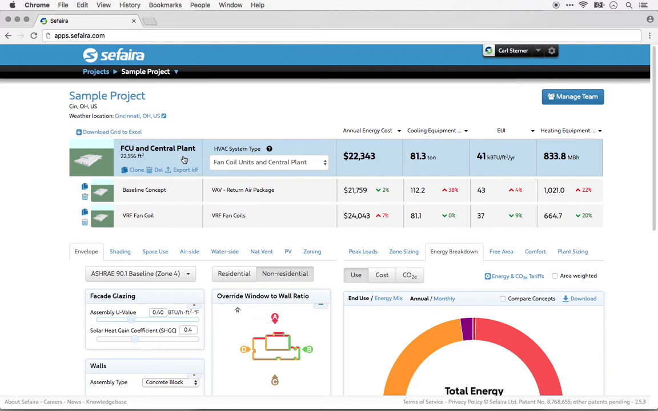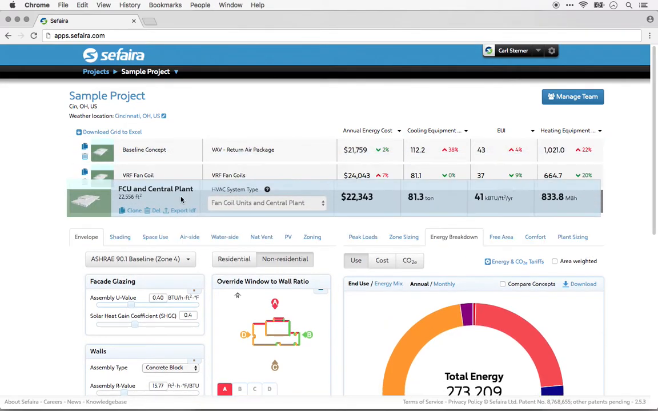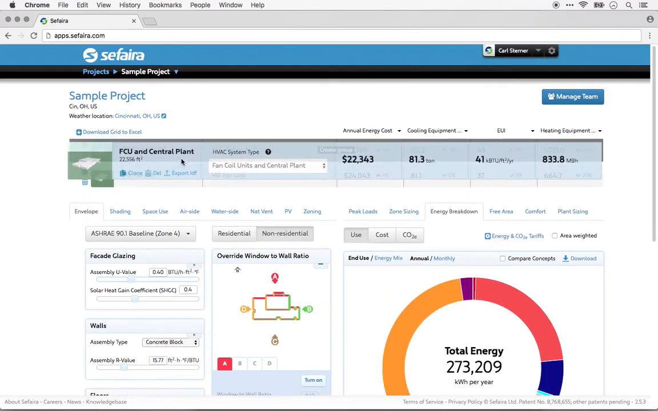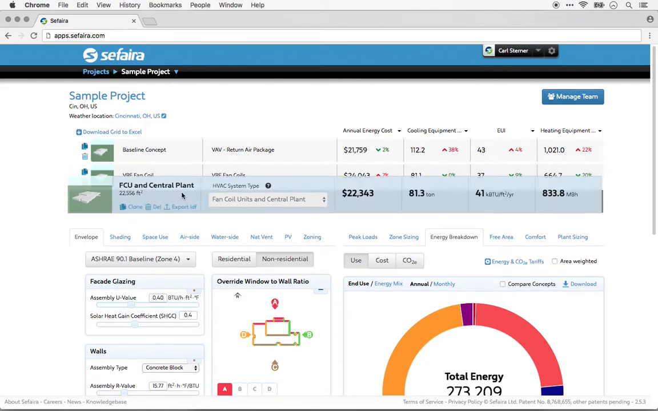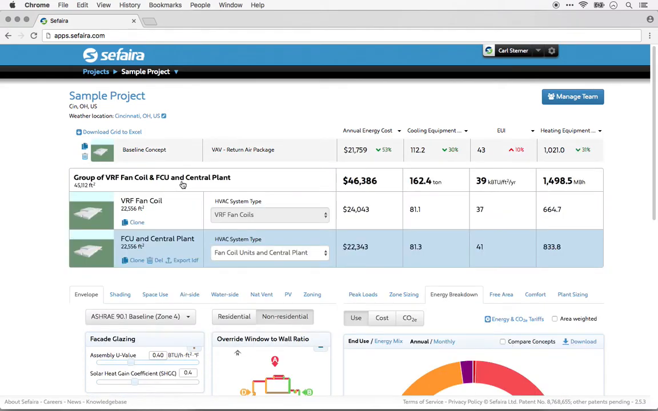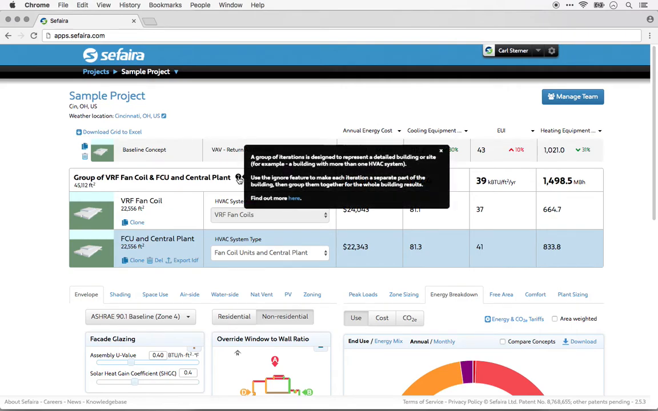Now you might have noticed as I moved that option that as I hovered over some of the other options, there was the option to create a group. So if I do that, you can see now I have a group of 2 options. This is a feature with a very specific use case. Essentially, it's a way to simulate a building that has multiple different types of HVAC systems for different parts of the building. I'm not going to cover that feature in detail. You can find out more about it by following the link on the tooltip.